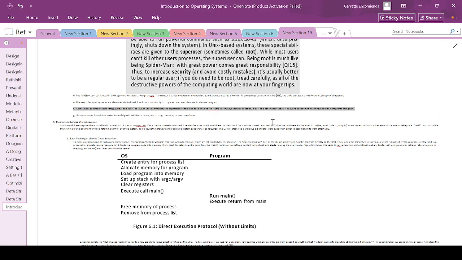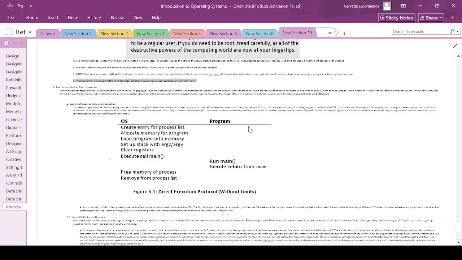The separation of fork and exec is one of the fundamental capabilities and innovations of Unix. It allowed the redirection of input and output, and pipes. So pipes came from exec and fork as well. The vertical line, the greater-than symbol, and other cool features, all without changing anything about the program being run, which is amazing.